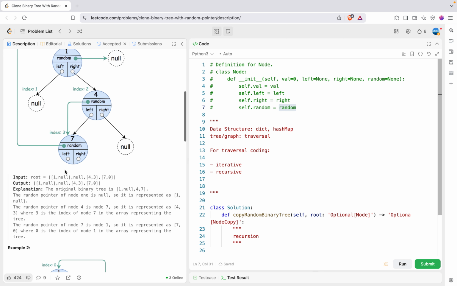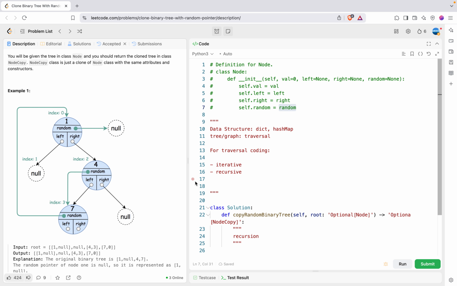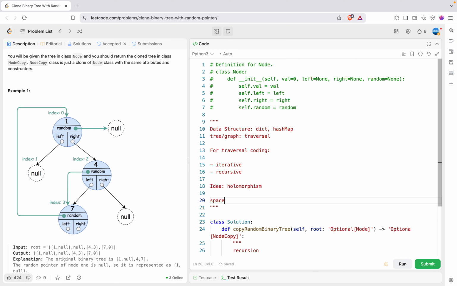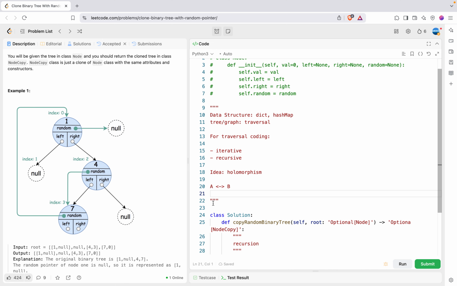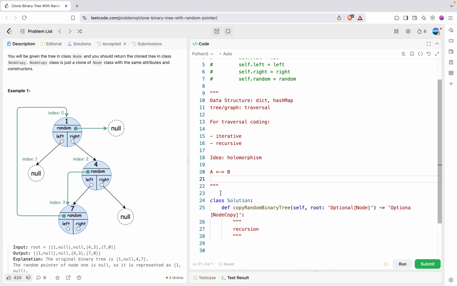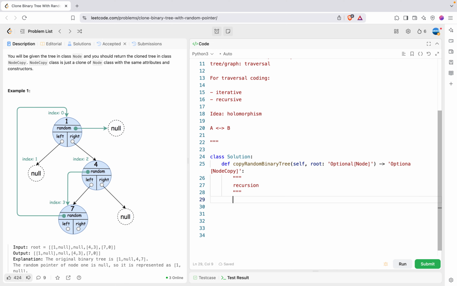I'm not going to go through the problem statement because it's rather straightforward. The idea we want to emphasize is called homomorphism, a concept from mathematics. Basically, if you have two spaces, let's say A and B, and you do the same thing in the two spaces in a parallel fashion, this is exactly what we mean by homomorphism in plain English. To understand this concept fully, it might take some mathematical maturity. With that said, let's look at the recursion solution first.